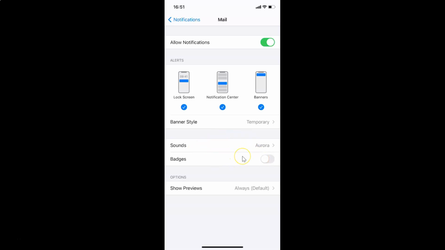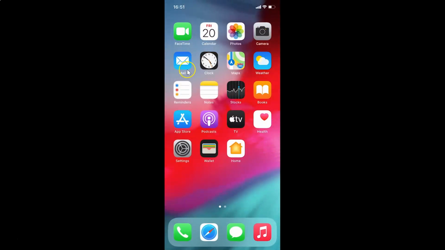After that, you can close your settings app. So let me close that. And if I go to my mail app, you can see I don't have any notification badges showing. So it's now done, guys. So that's it. In this way, you can easily disable mail app notification badges on iPhone running iOS version 14.2.